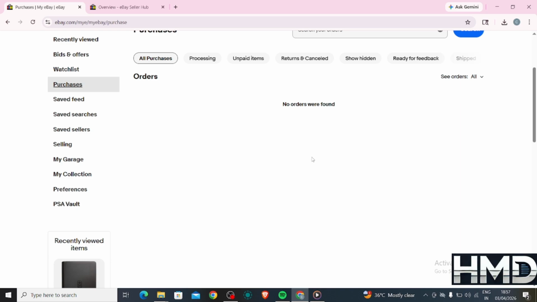This will open a page showing complete information about your purchase, including the item price, shipping cost, taxes, and payment method. In many cases, this order details page itself acts as your receipt. You can print this page directly or save it as a PDF by using your browser's print option. This is the quickest and most reliable method.